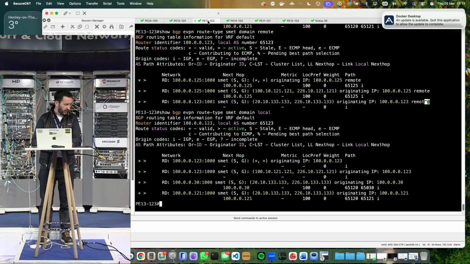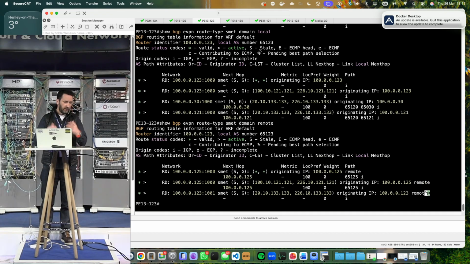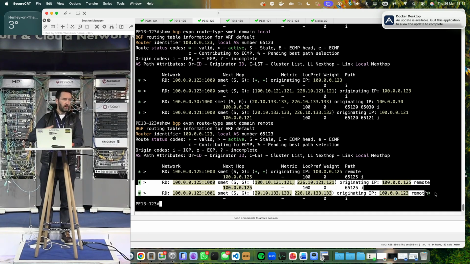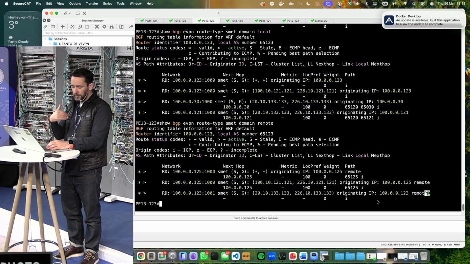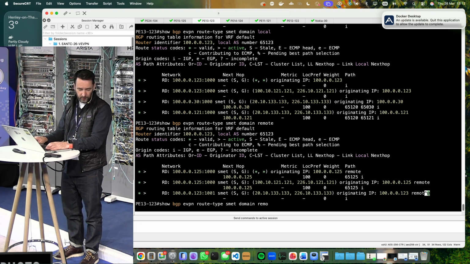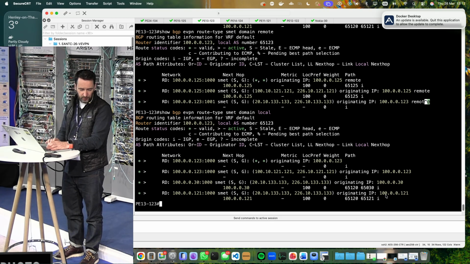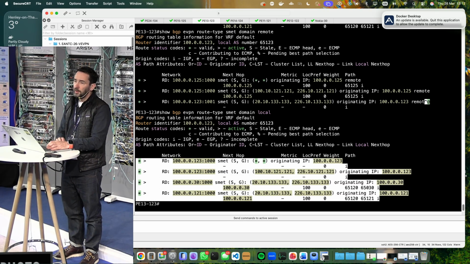If I now go to the EGW itself, you can see that the EGW has two domains, domain A and domain B. Here I'm looking at domain B, and you can see I'm originating the routes for the joins that are coming from the receivers in domain A. And for the join, or the SMET route, that's coming in from domain B, I'm also going to re-advertise that into the other domain, in this case the local domain. So you can see another set of SMET routes being advertised by the EGW into the other domain.